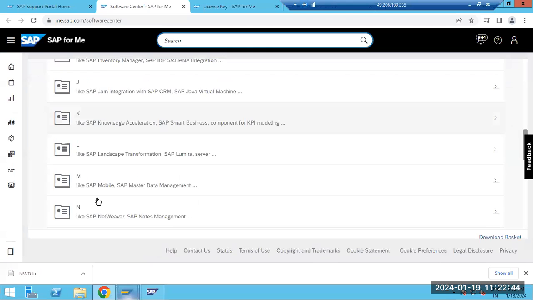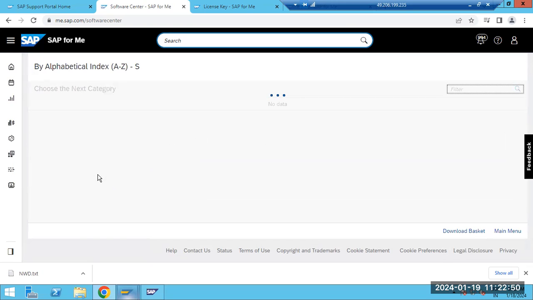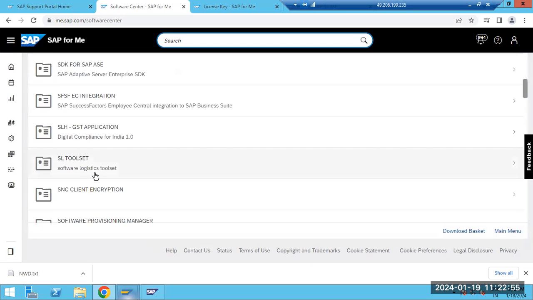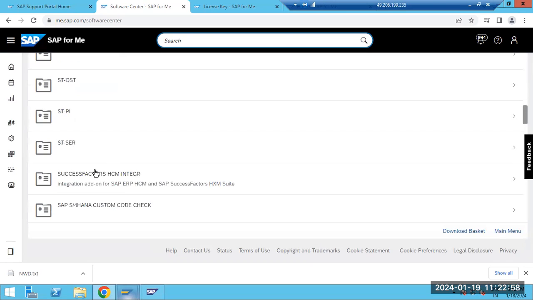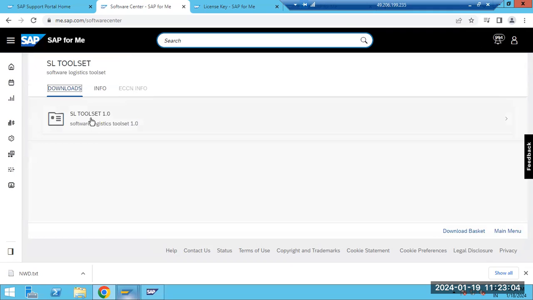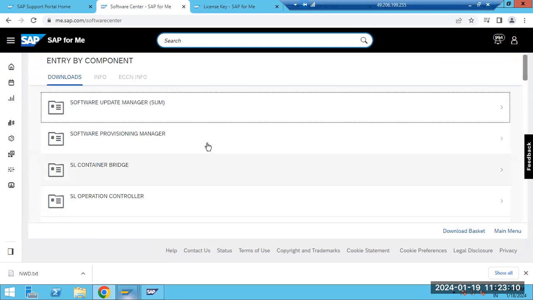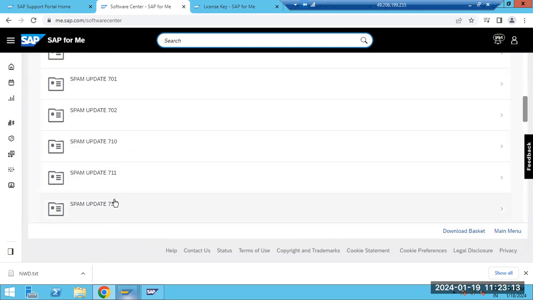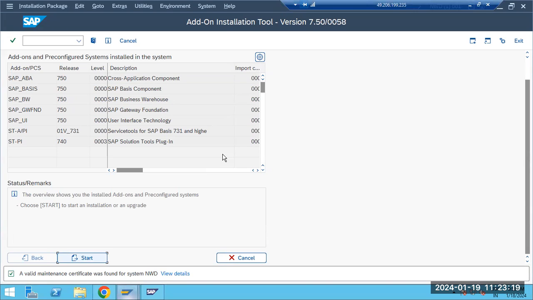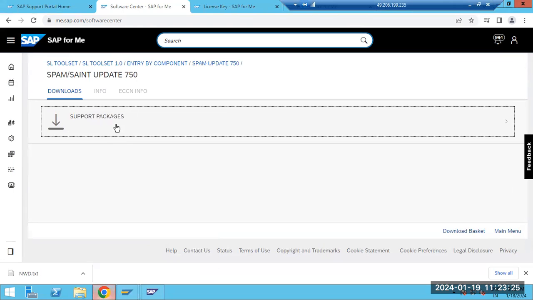Let's go to the SPAM and SAINT versions. These are the tools. So tools like here we will get, the SL Toolset. SPAM and SAINT, see here, the SPAM and SAINT version. What is our version currently? We are on 750/58, the 750 version. By default installation, we got 750 here.